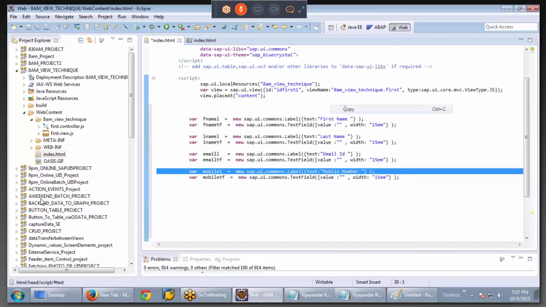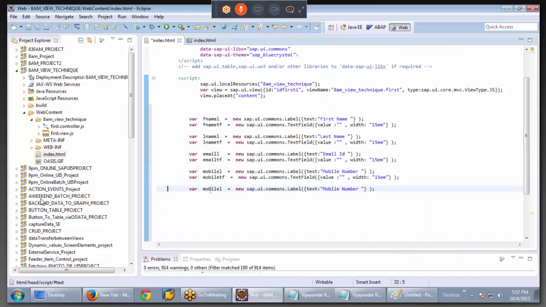Let me copy this, and here, this is the rating related label, and let me provide some text.